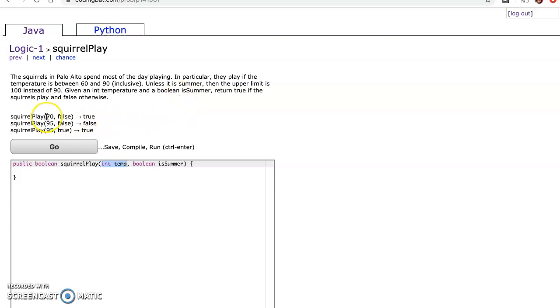So in this first example, it is 70 degrees, and it is not summer, and so I'm in that range, 60 to 90, so we return true. In the next one, it is still not summer. Summer is false, but it's 95, which puts us outside of that 60 to 90 range, so we return false. The squirrels are not playing. In the third call, we're out of the range, but now because it's summer, remember that upper bound changed to 100 instead of 90, so we're between 60 and 100. And so true, the squirrels are playing.